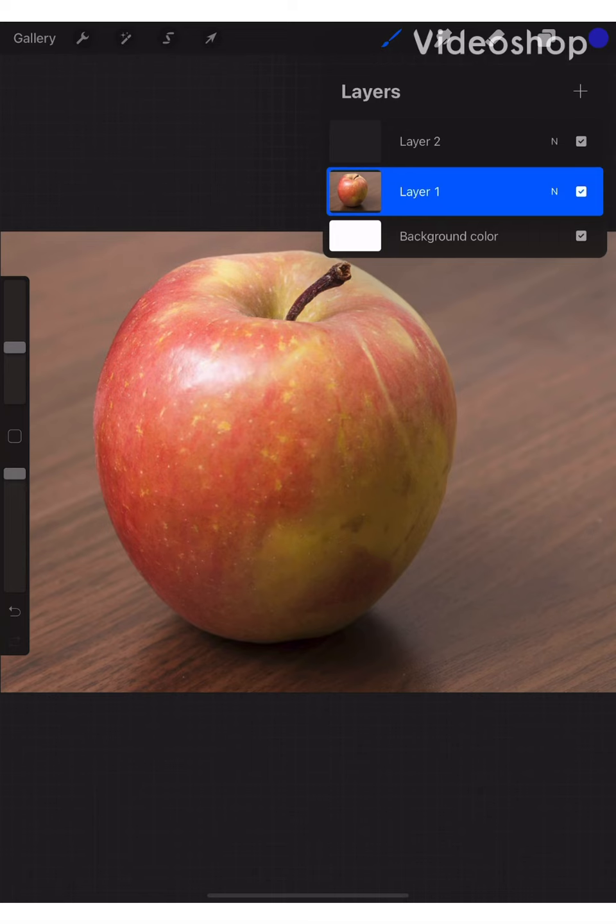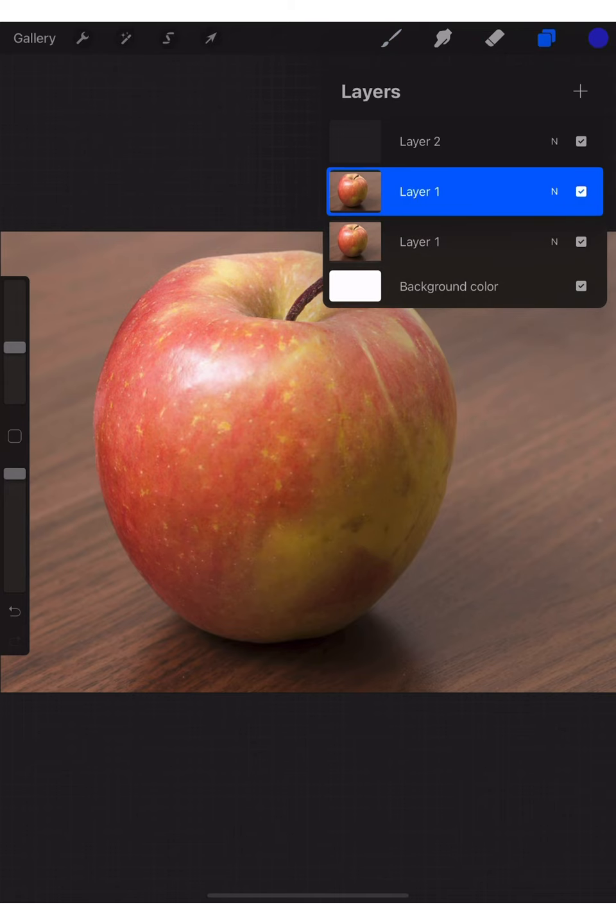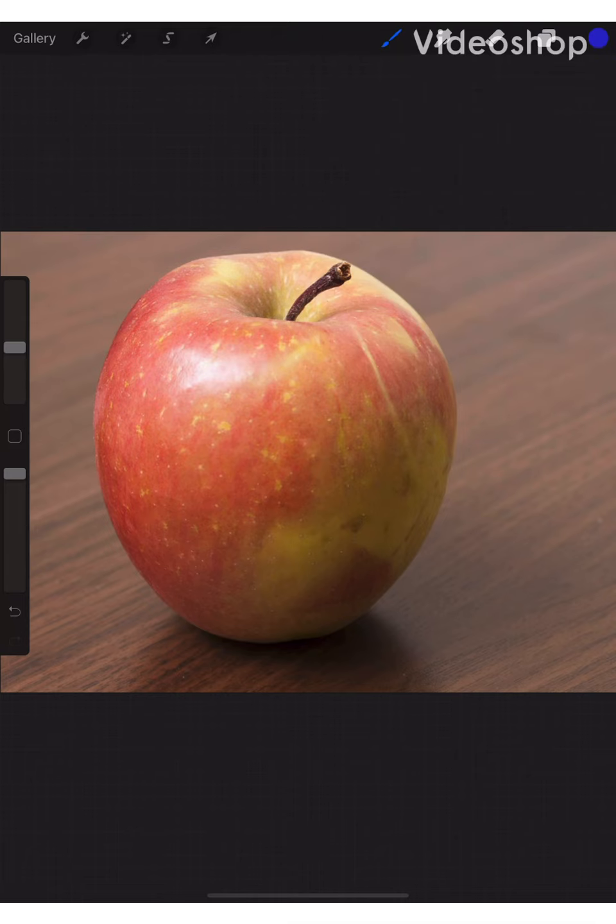Layers are a crucial element of digital art and can be found here. I want to duplicate the apple so that I can make changes without concern. Here is where you can make a layer visible or invisible. Let's say I want the apple to be in a blank background.